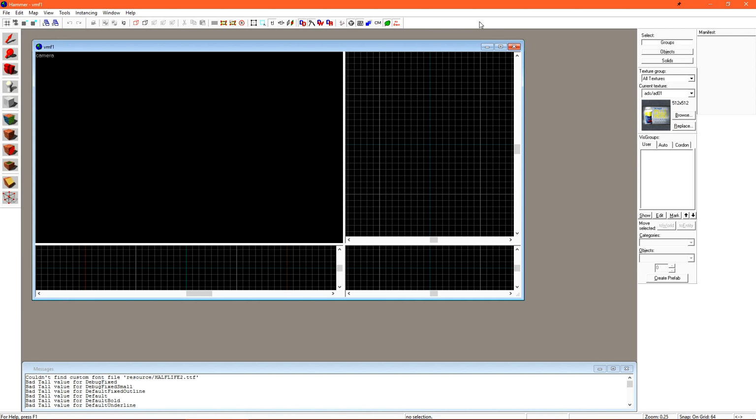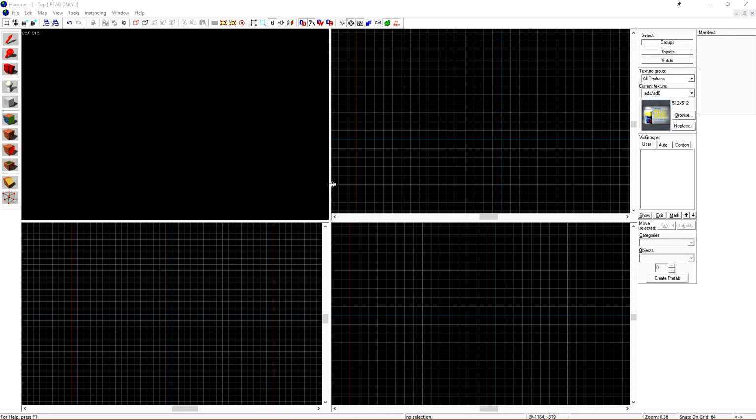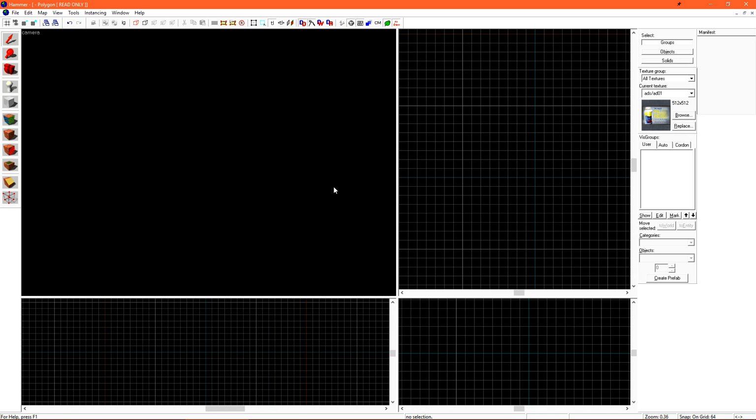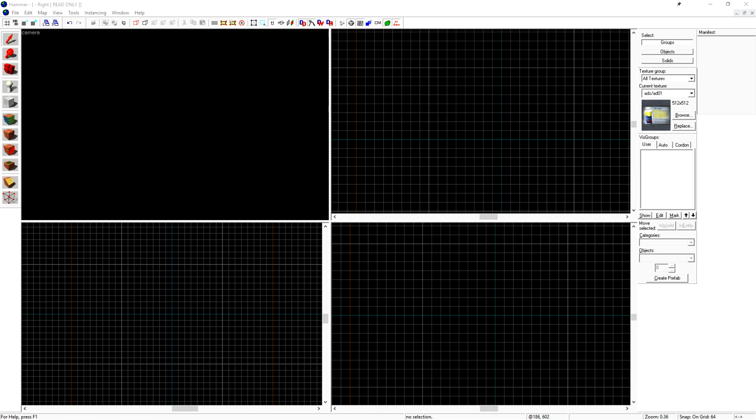By default, the map will start windowed inside of Hammer. Click the Maximize button to full screen it. You're able to resize your viewports by clicking and dragging on the bars in the middle. You can quickly set all of the viewports to be the same size by pressing Ctrl A. Now we can take a look at the tools that Hammer has to offer.